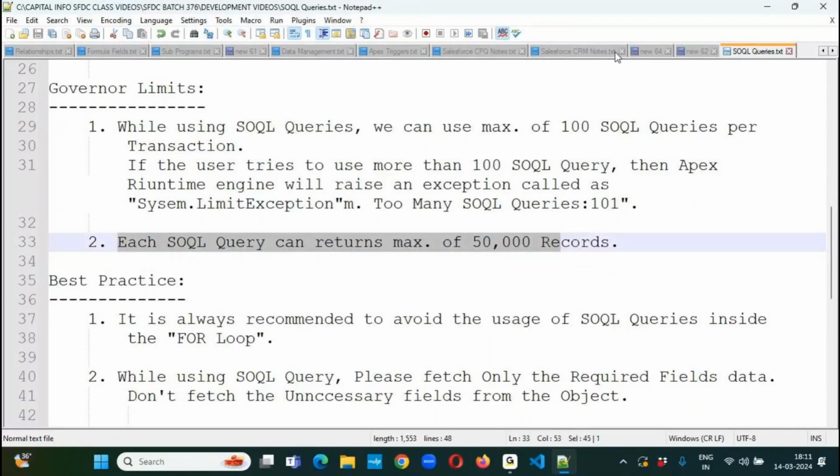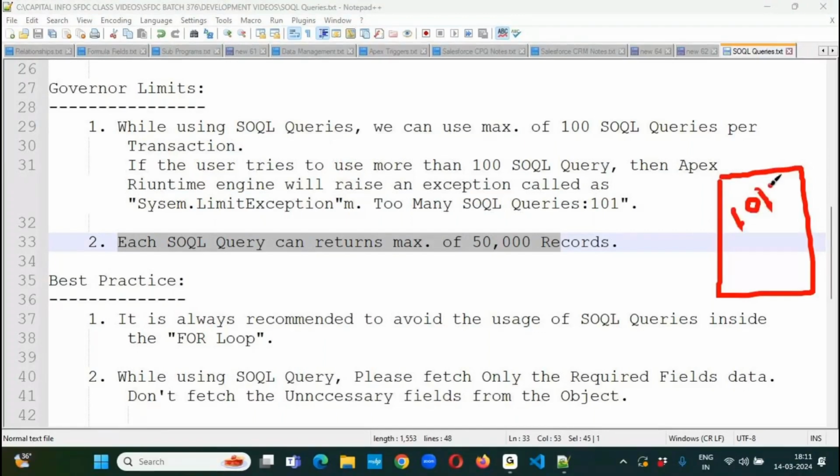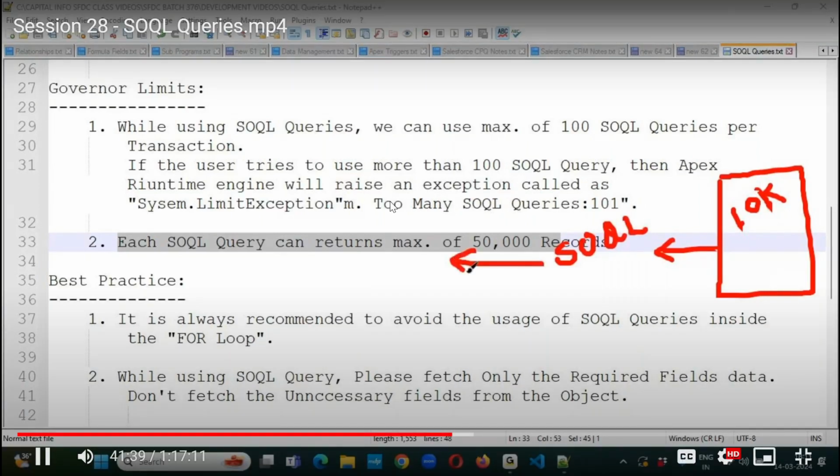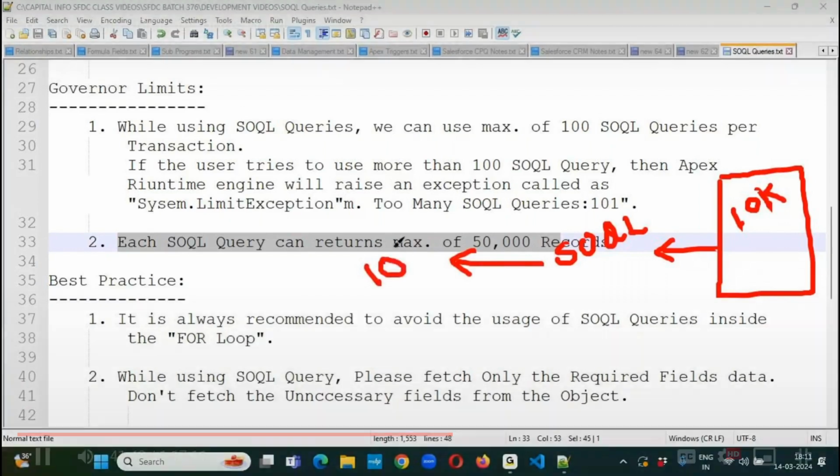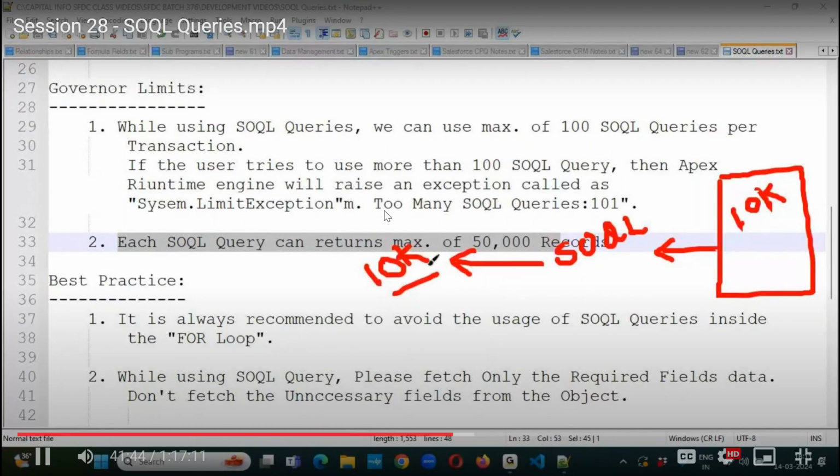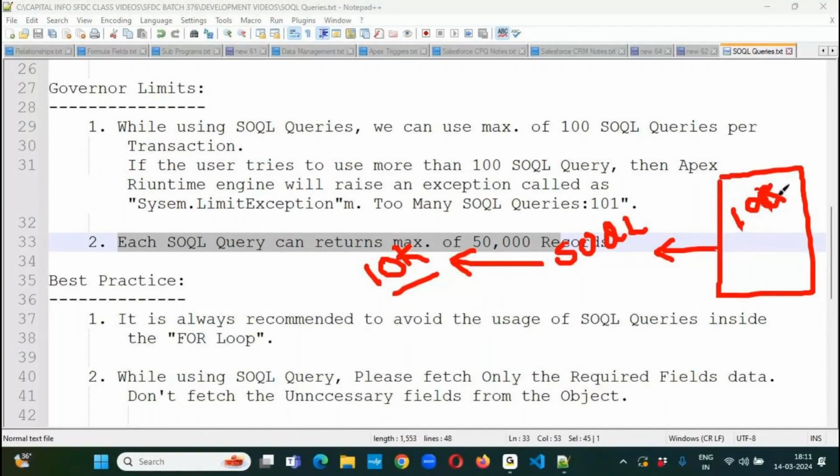Suppose, for example, assume that I have an object with 10,000 records. When I use a SOQL query to fetch the data, it can return all 10,000 records, because we have 10,000 records to fetch. Suppose my object has 1 lakh records. When I use a SOQL query, it will return only 50,000. The remaining 50,000 records it won't fetch.